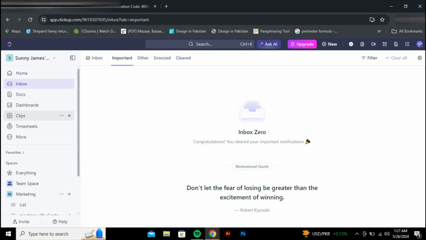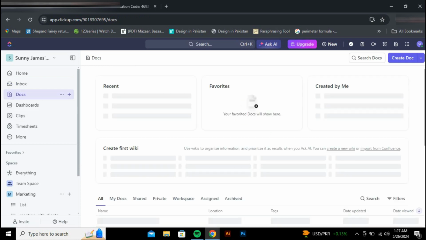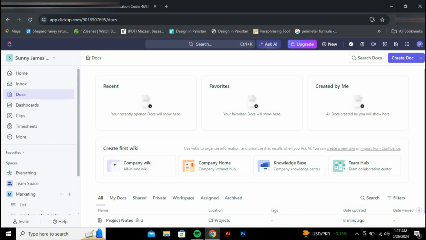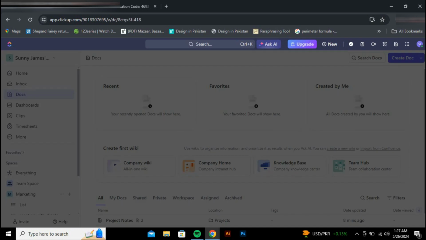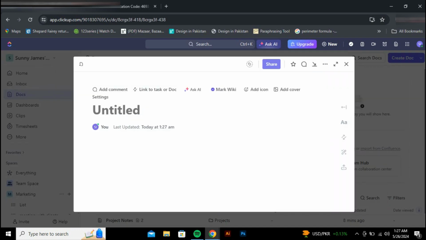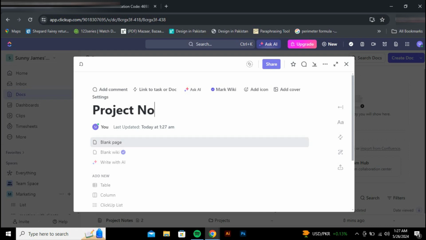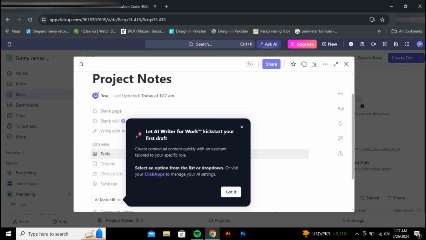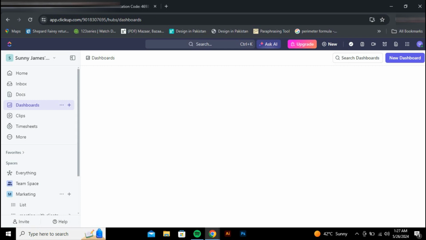Docs in ClickUp are incredibly versatile, allowing you to create and collaborate on documents directly within your workspace. Whether you're drafting a marketing plan, compiling meeting notes, or brainstorming ideas, Docs provides a rich text editor that supports various formatting options. You can also link Docs to specific tasks or projects, ensuring all related information is easily accessible.